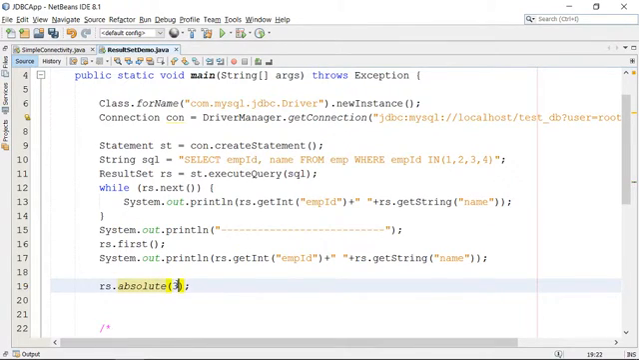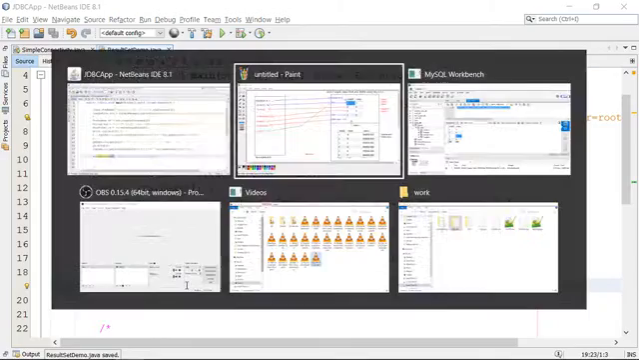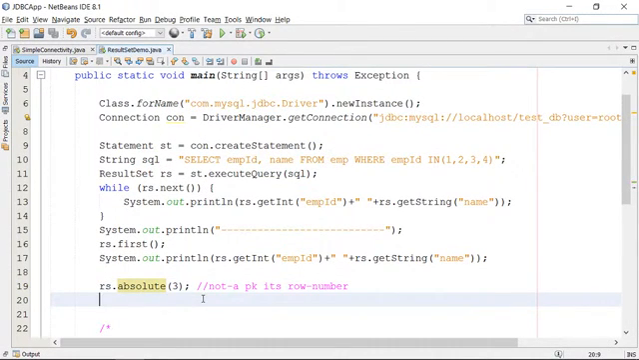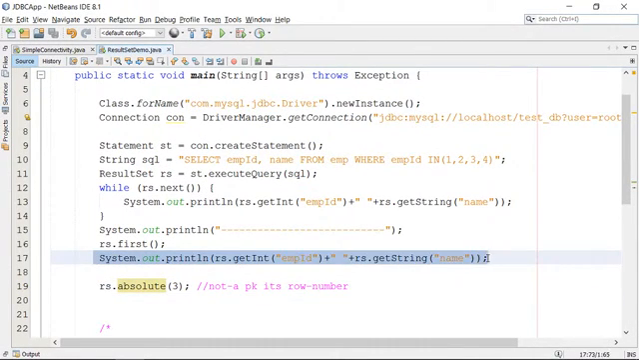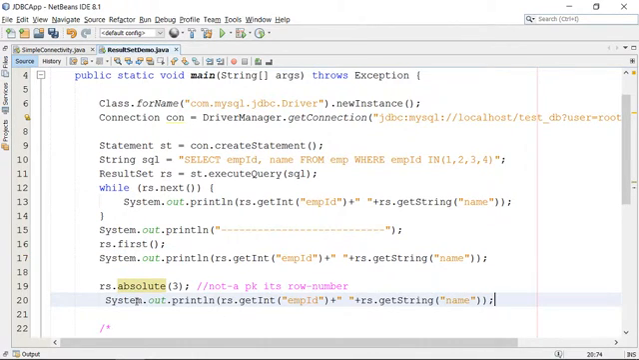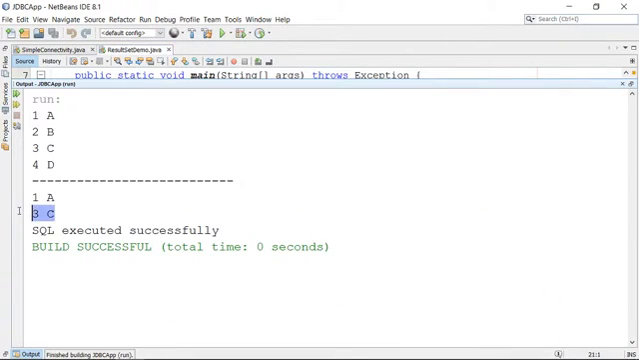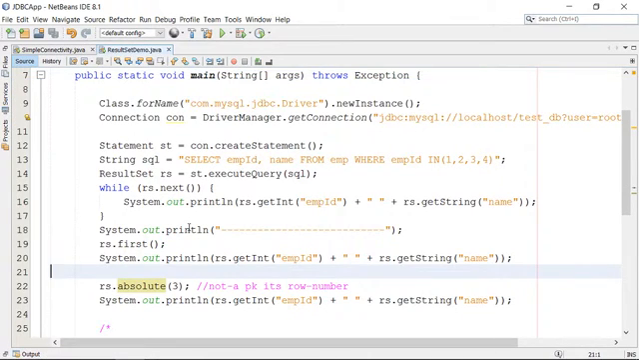So this 3 is not a primary key value, it is a row number. This 3 is nothing but your row number 1, row number 2, row number 3. So I'm going to jump to row number 3, and you can access the data here. Now you move to row number 3 and access the data from this row number 3. Look at this, you have got 3C here. So this is your third record. This is the way you can work around the result set.